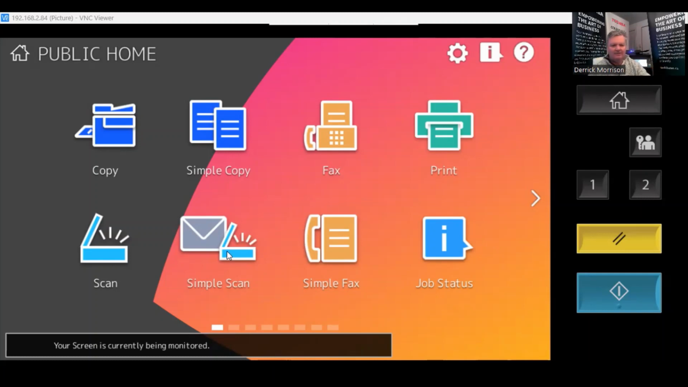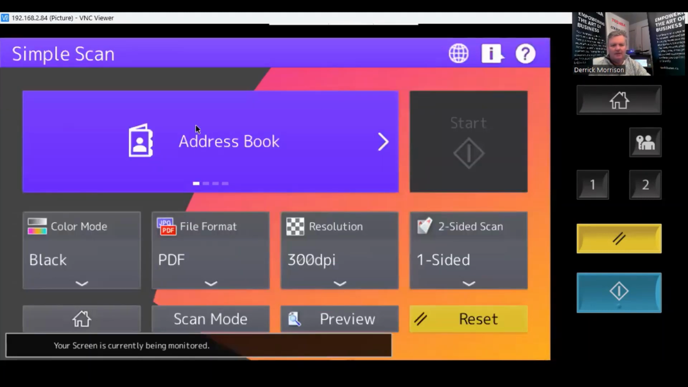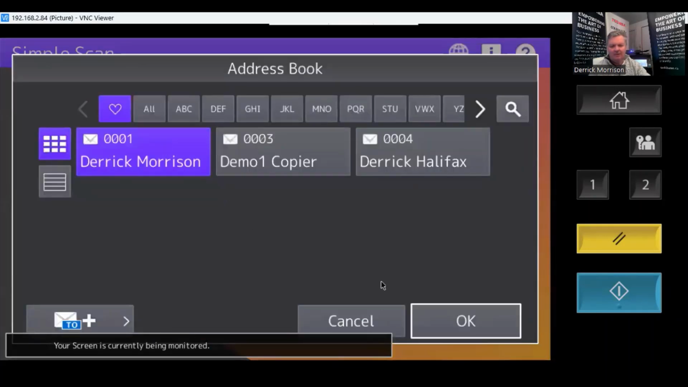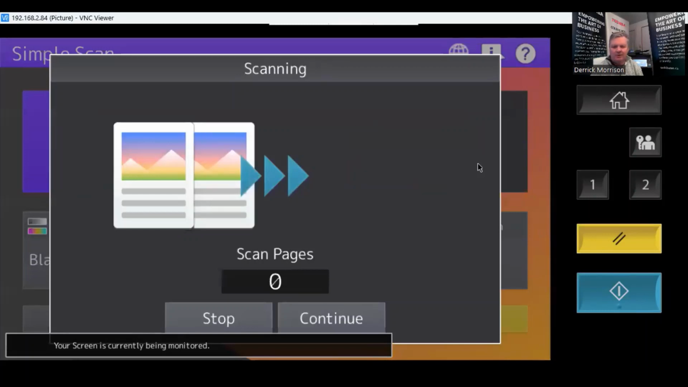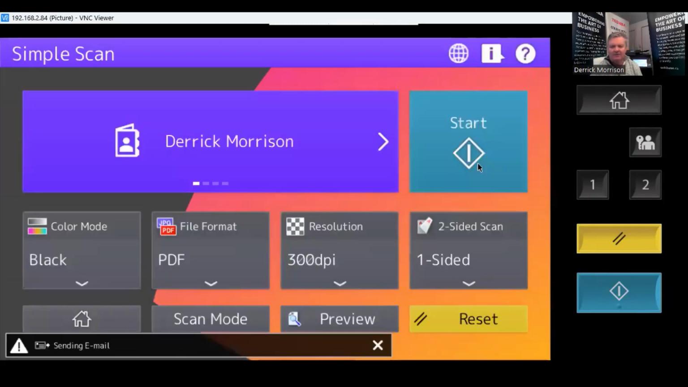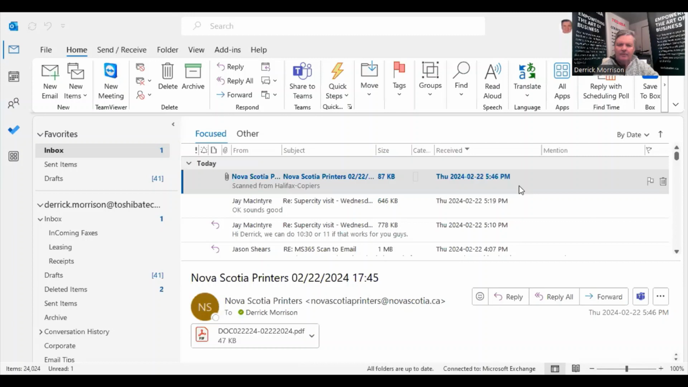If I just want to make a simple scanned email, click on my address book, click on my name, and go OK and start. The copier is going to scan that paper document to my email address, and it's just done. So as you can see, this is my email inbox in Exchange, and that email has arrived.